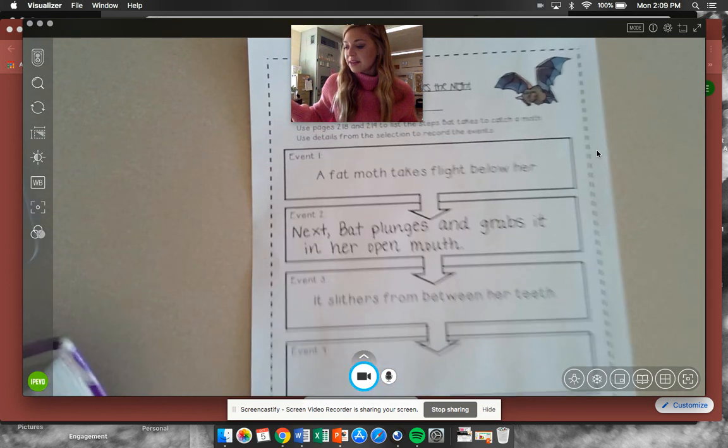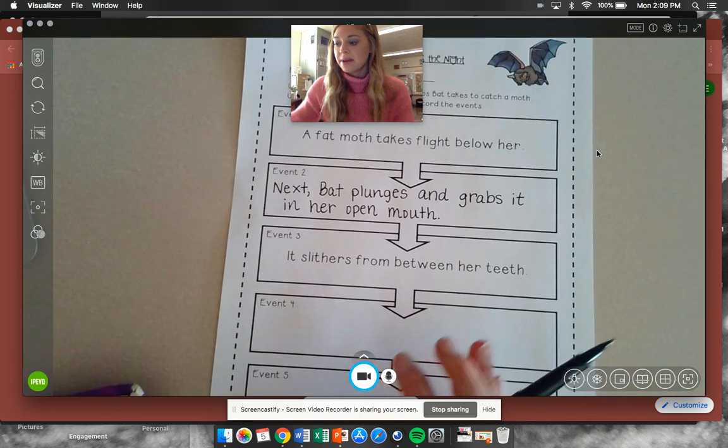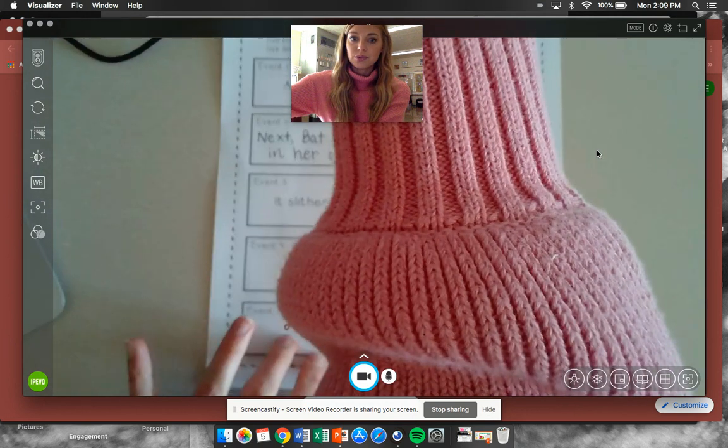So now we have to do event 4, which is the 4th step that Bat will use to catch the moth.